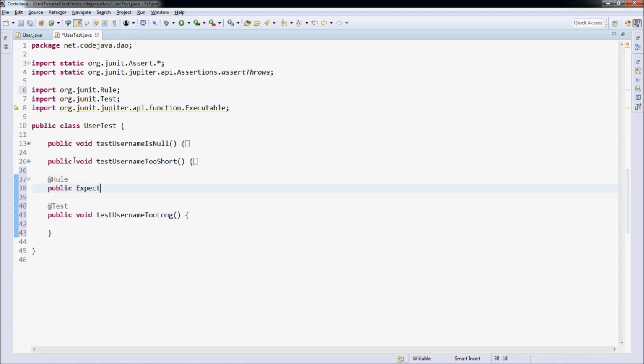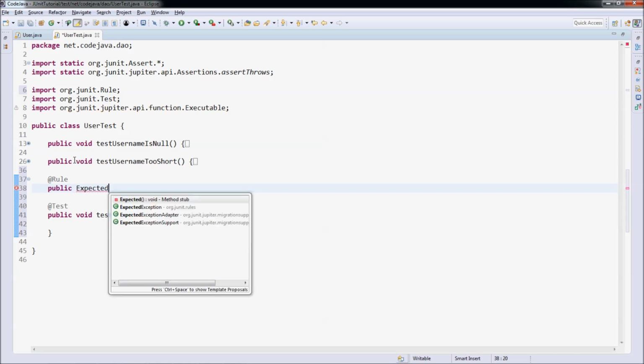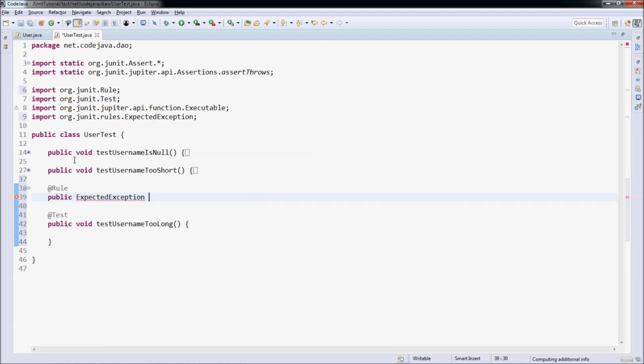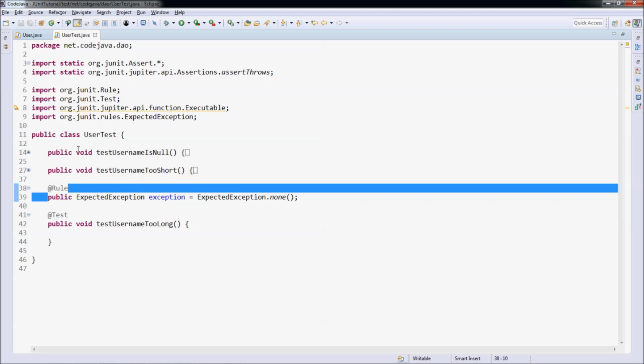ExpectedException is a class introduced in JUnit 4. ExpectedException thrown = ExpectedException.none(). The none method specifies that this rule expects all the test methods don't throw exception. So with this declaration, all the existing test methods in the test class are not affected by the rule. Okay.